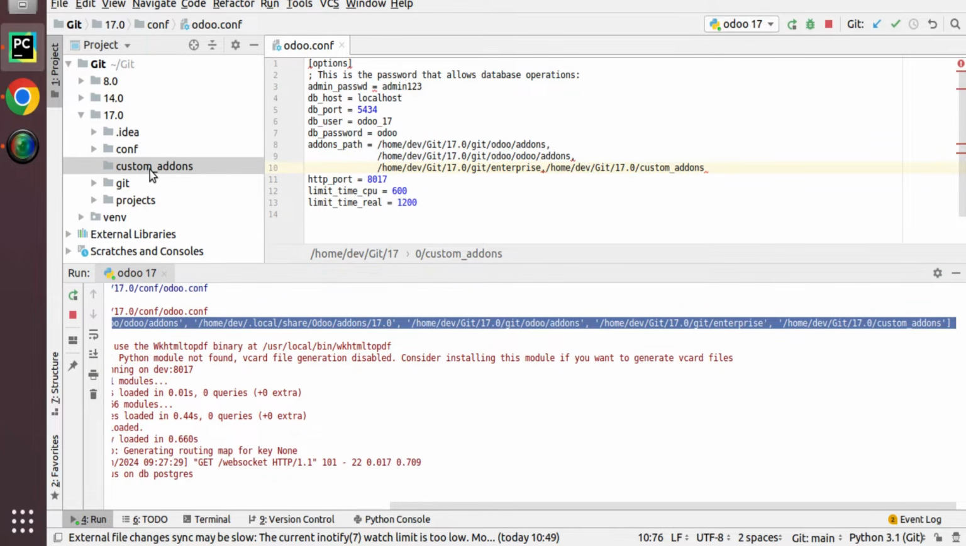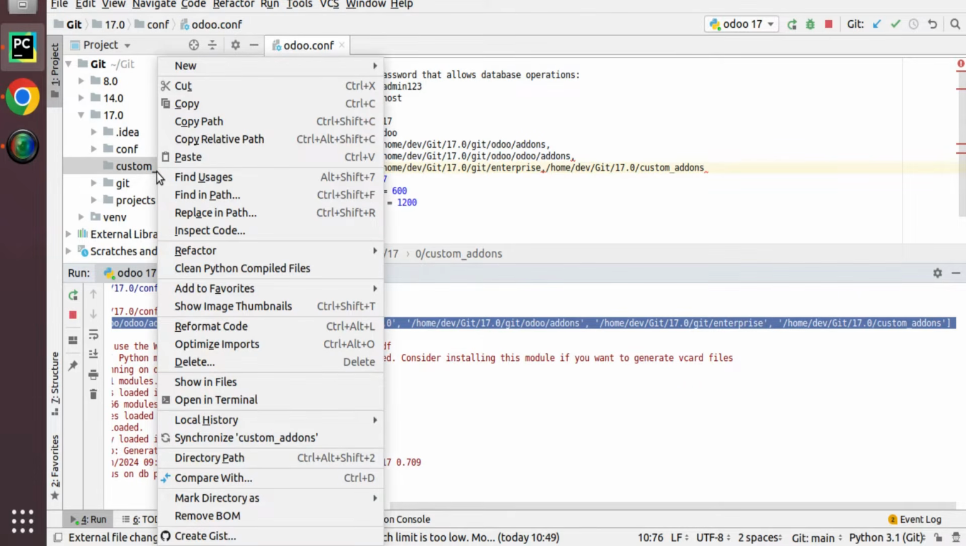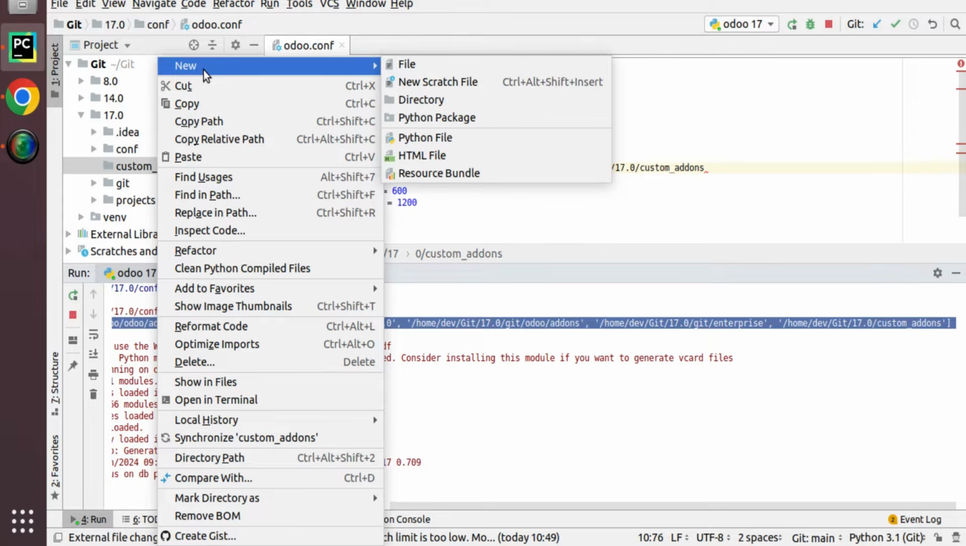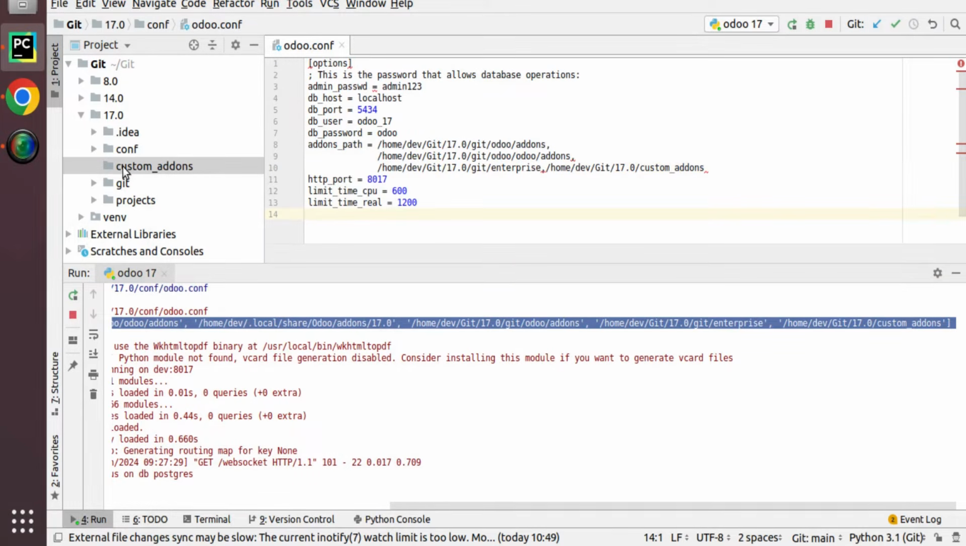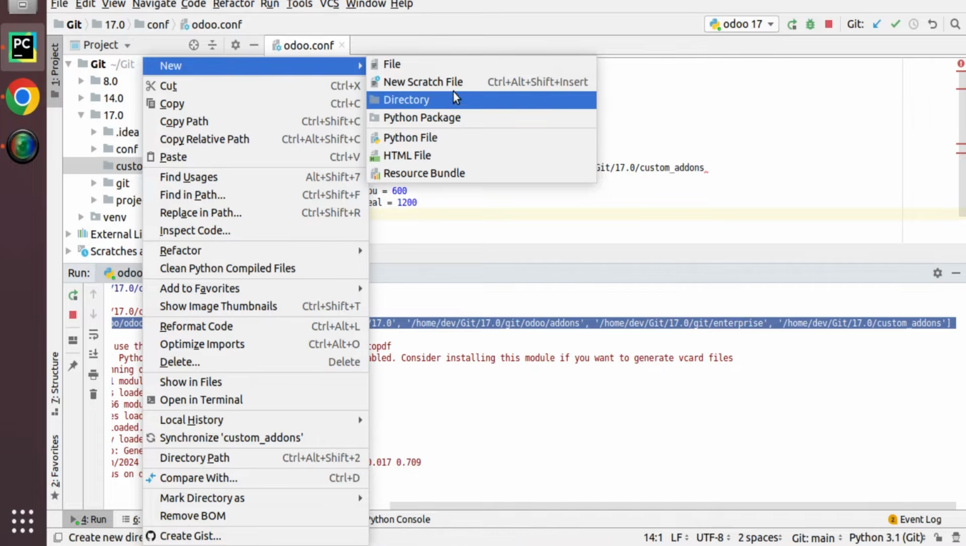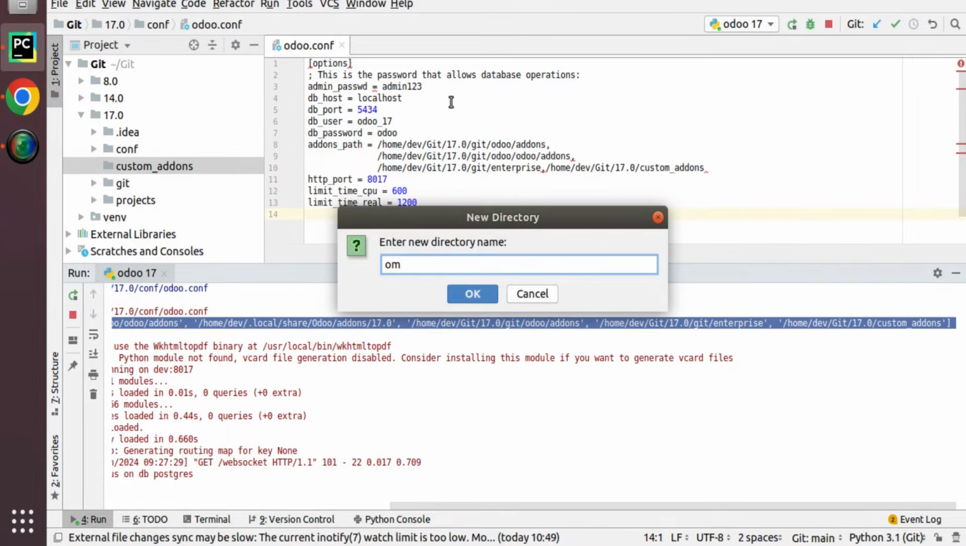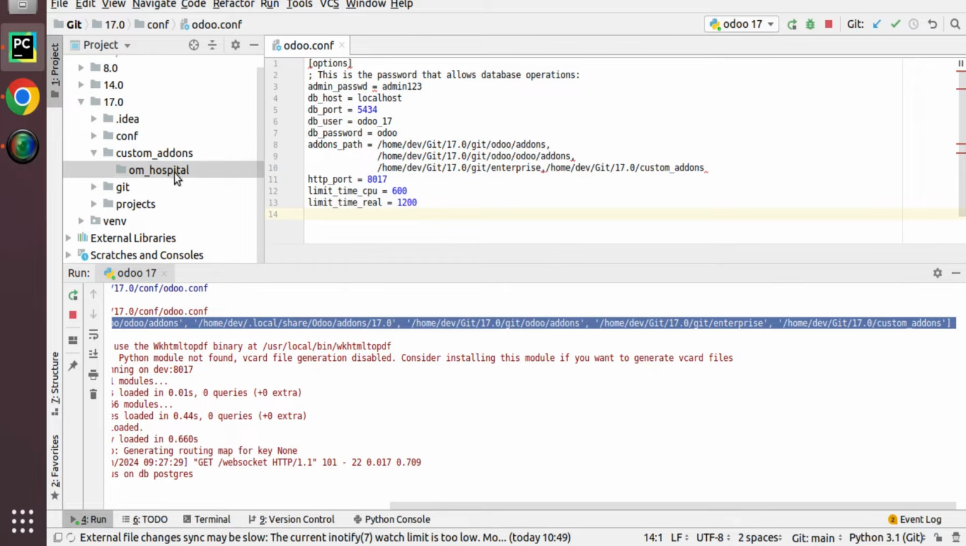Now we will be developing our first application inside this custom directory. As we have done in the previous version, we will be continuing with the hospital module. So we are going to create a hospital management module in Odoo. I'll right click and create a new folder inside this directory, and I'll name it om_hospital. I have just created a new directory inside this path.